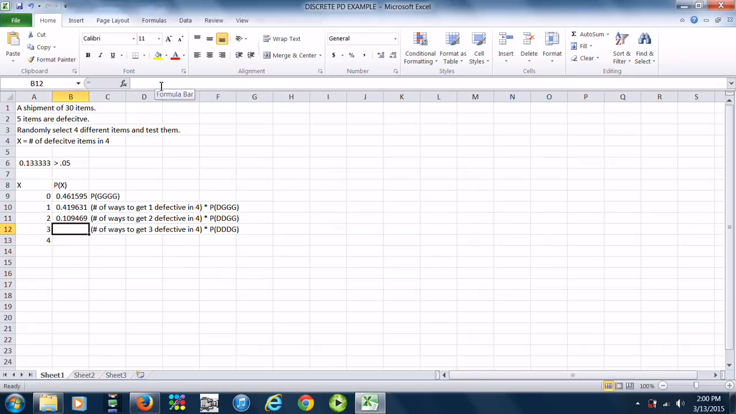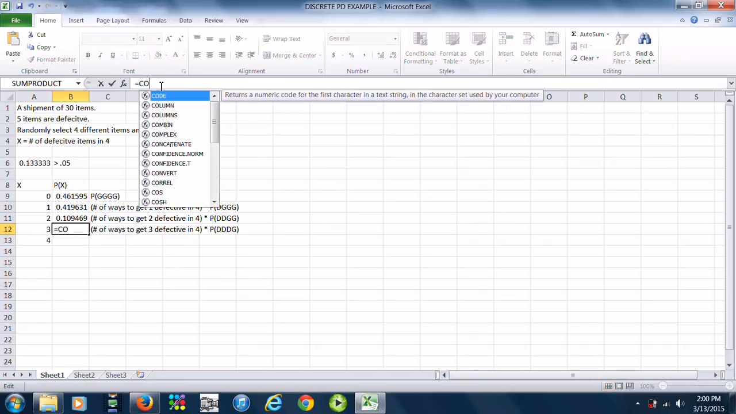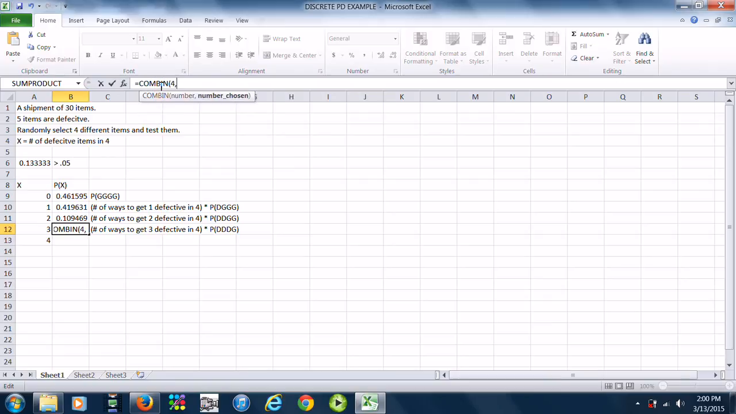So the number of ways to get 3 defectives in 4 is combin 4 choose 3, times the probability the first one is defective, 5 out of 30, times the probability the second one is defective, 4 out of 29, times the probability the third one is defective, 3 out of 28, times the probability the last one is good, 25 out of 27, to get 0.009122.